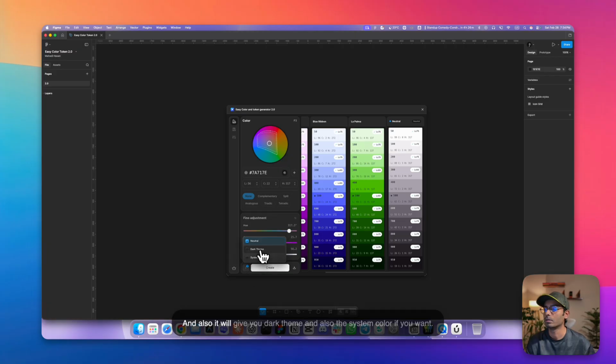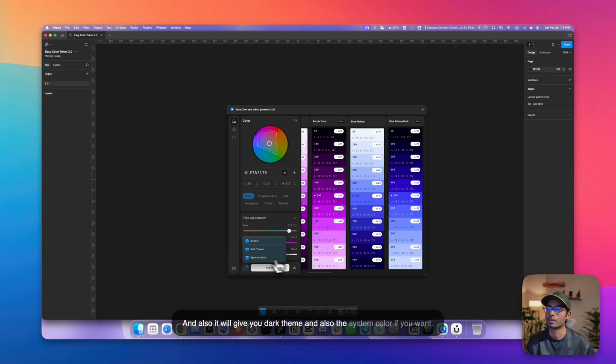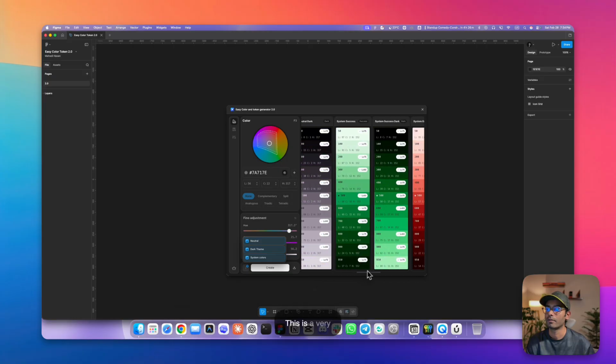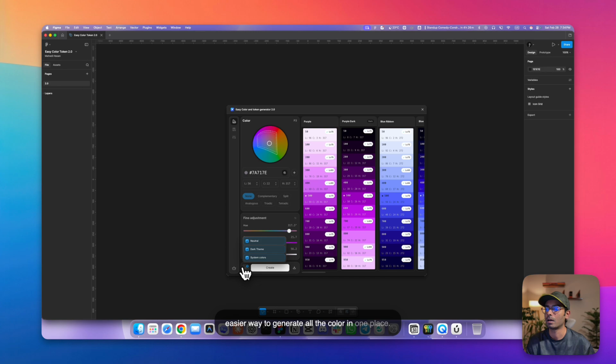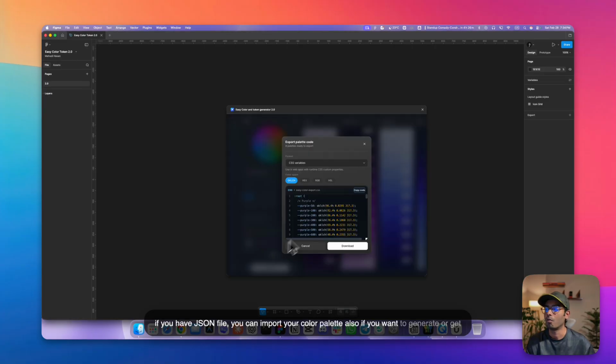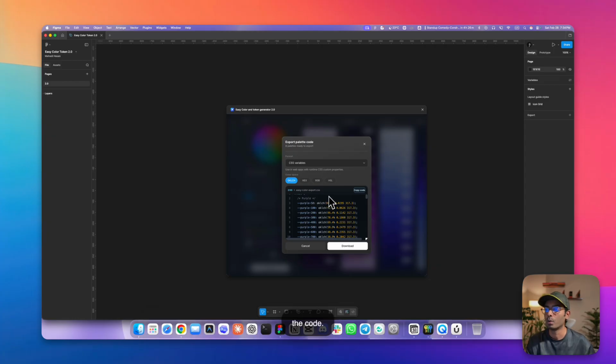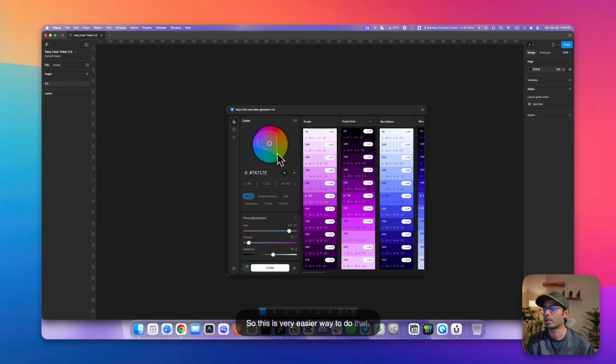And also it will give you a dark theme and also the system colors if you want. This is a very easy way to generate all the colors in one place. And finally, if you have a JSON file, you can import your color palette. Also, if you want to get the code, it will give you the code from here. So this is a very easy way to do that.